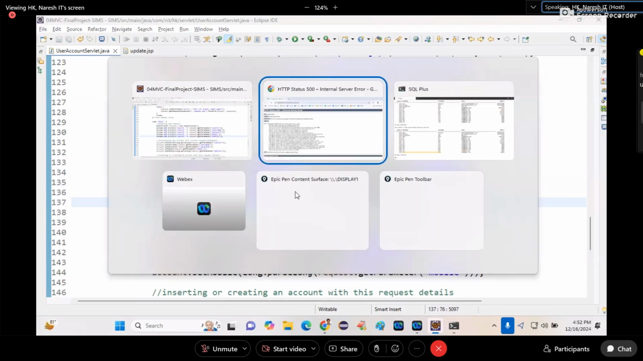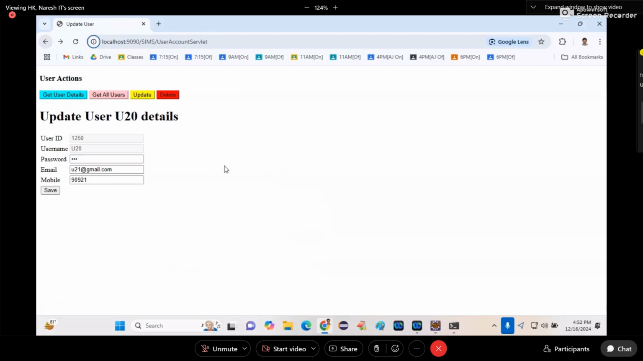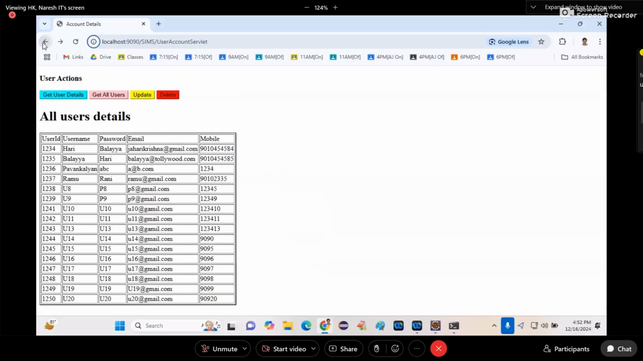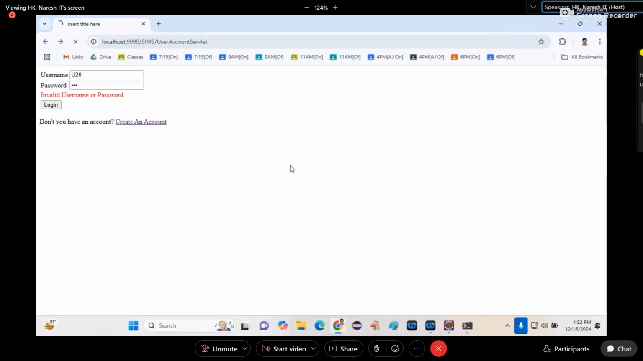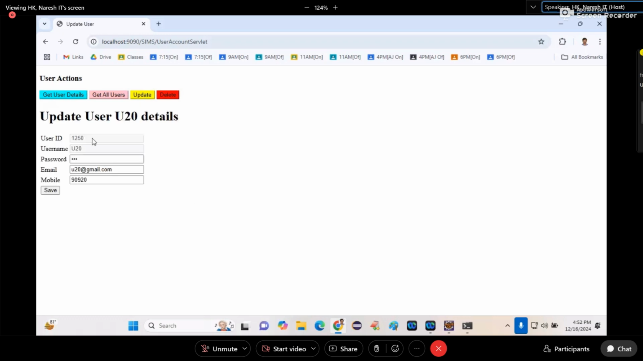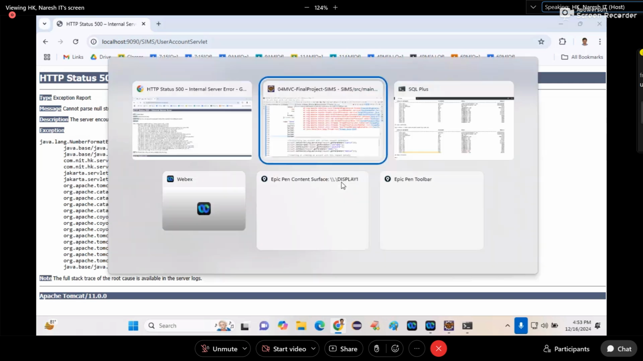Go back, go back. You have to start from login because user ID is missing now. U21 login: invalid username password. It's not updated. User 21 login, update U1 to 150 120. Okay, just I am changing U21. Save. I got cannot parse null.